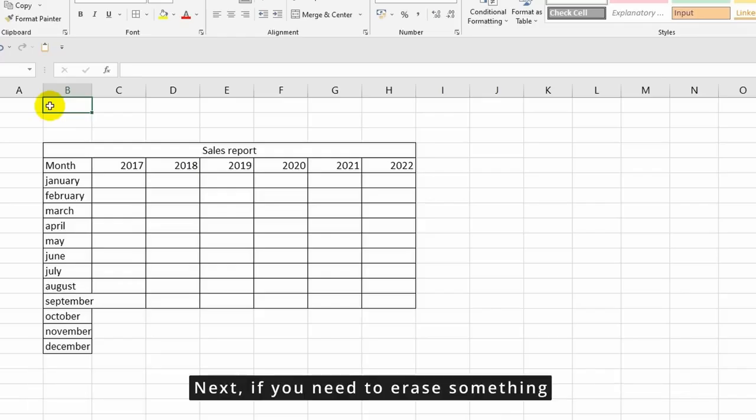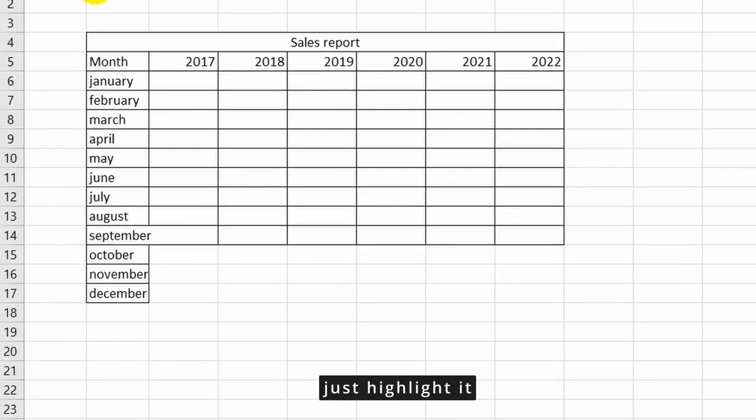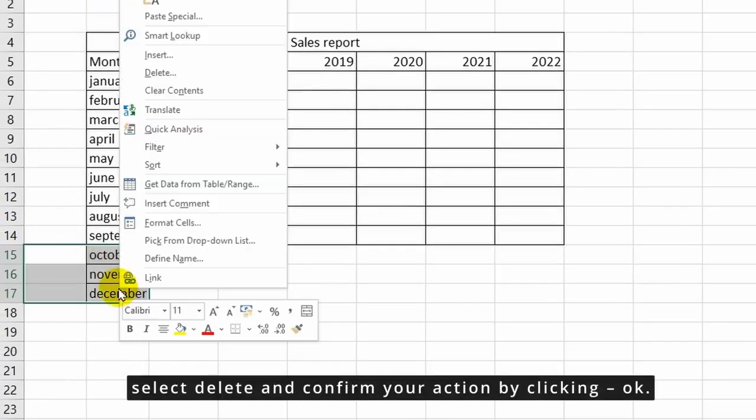Next, if you need to erase something, just highlight it, right-click, select Delete, and confirm your action by clicking OK.